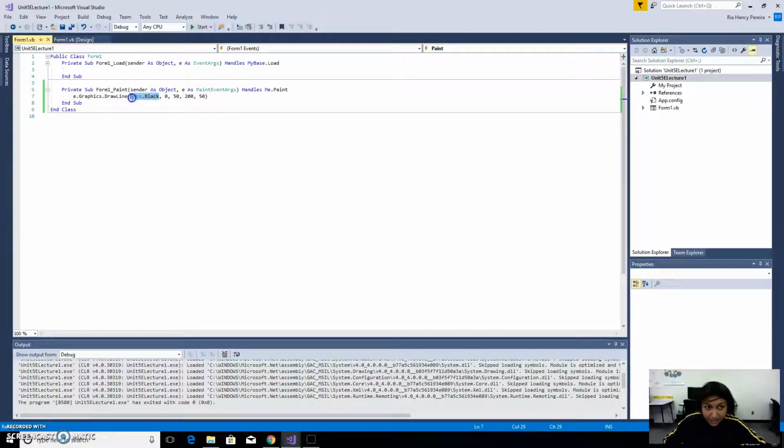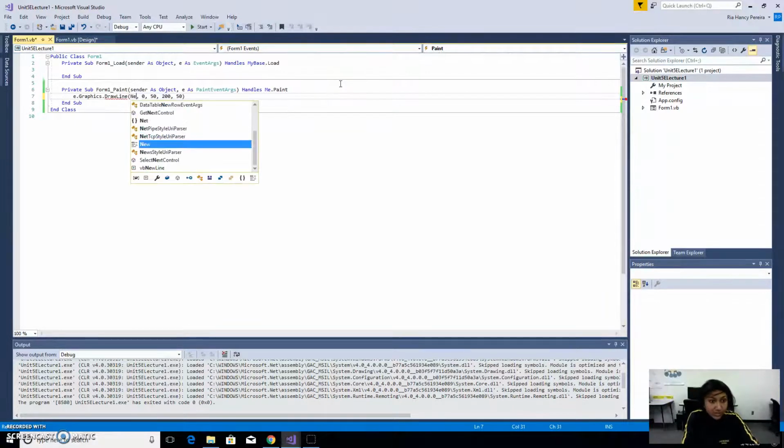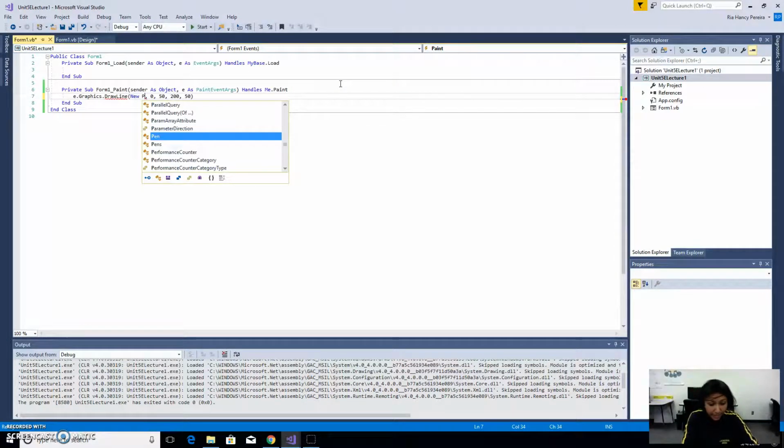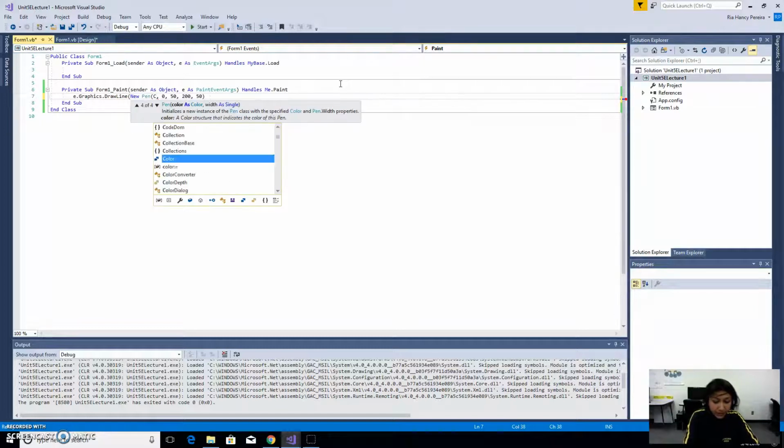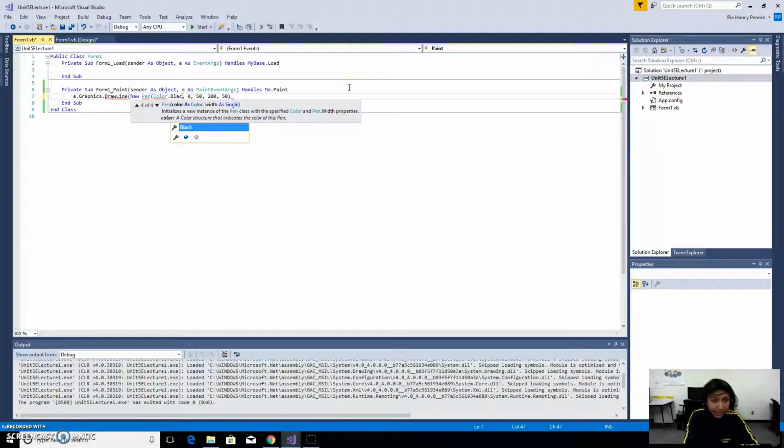So for doing that, I'm just going to erase this and type in a new command called new pen, color dot black, comma 2.